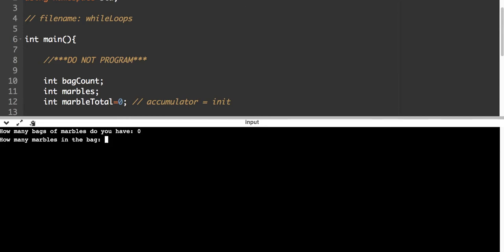So I'm going to hit enter. And then it says, well, how many marbles in the bag? But that doesn't make any sense because I have no bags of marbles. So I'm going to say 4. And then it says a total amount of marbles is 4.